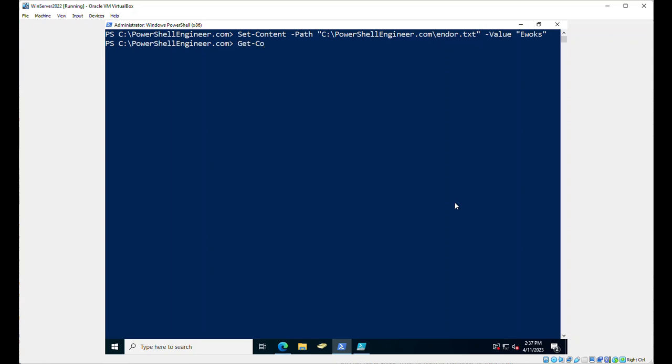Now to get that content, I have to do the get content commandlet with a path. And we can actually just do a /. And we'll do endor.text. We'll see that it's already there. And we see that it says ewoks.